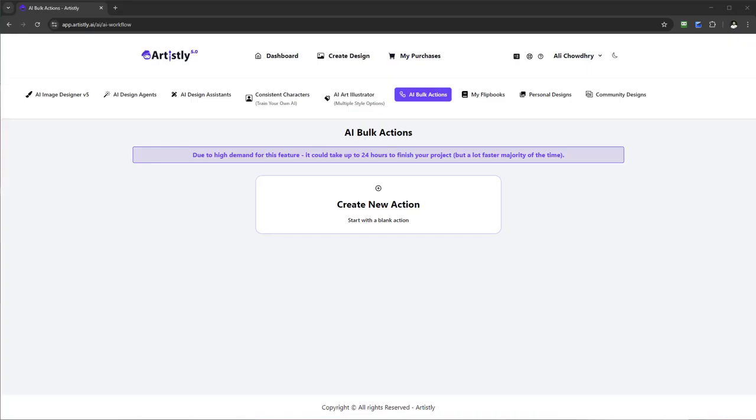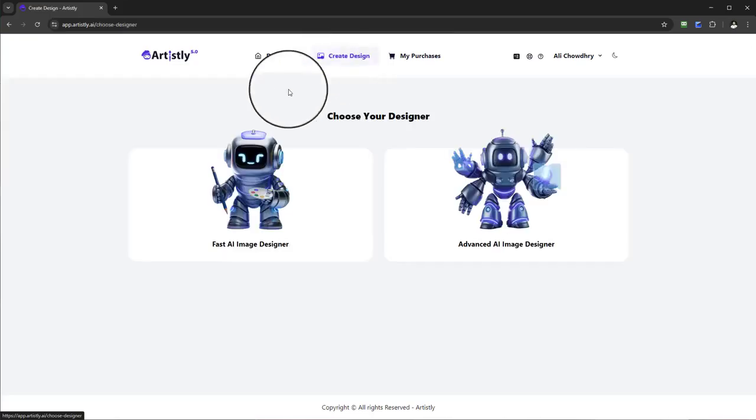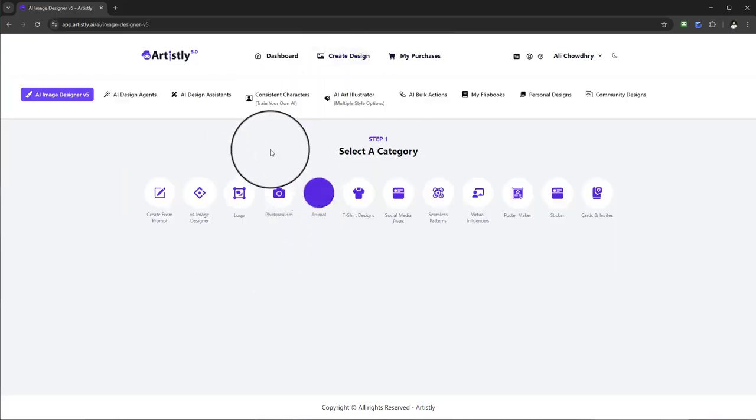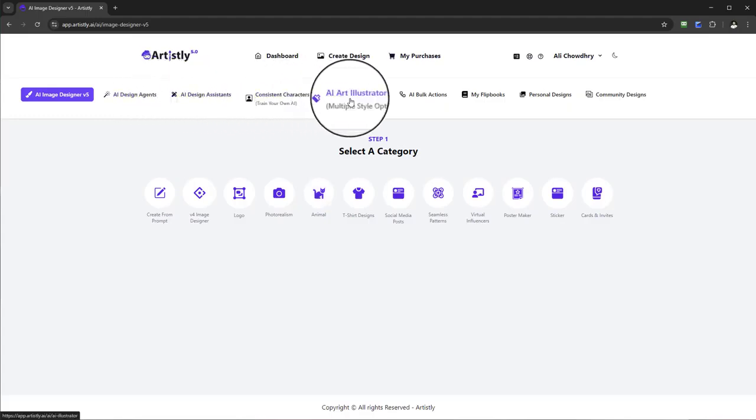Now in this video tutorial, I'm going to walk you through how you can utilize the AI bulk actions feature. Now in order to find this feature, first you need to select create design and it will be located in the fast AI image designer section. Now in the header you need to scroll across and you will find the feature called AI bulk actions. Go ahead and select that now.